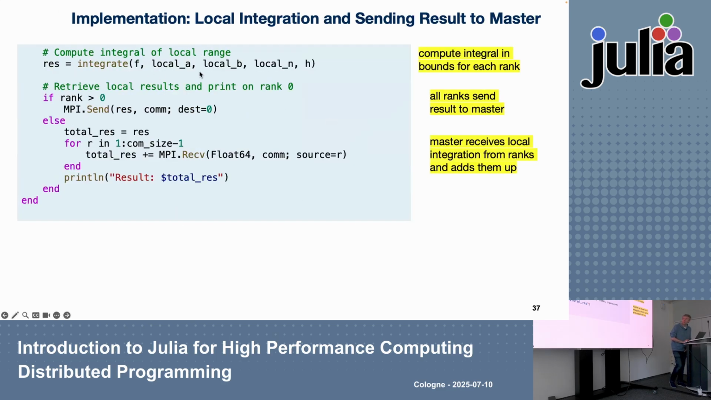Then we do our calculation. Therefore, every rank is doing their part of the calculation, their local part, and then the worker ranks will send their result back to rank 0. And rank 0 then has to accumulate these partial results, and then in the end can print the total result.